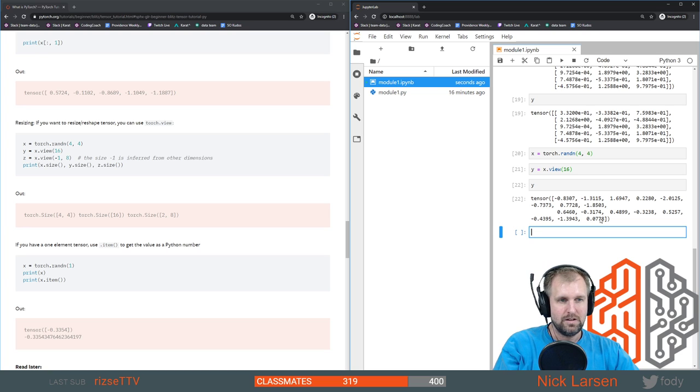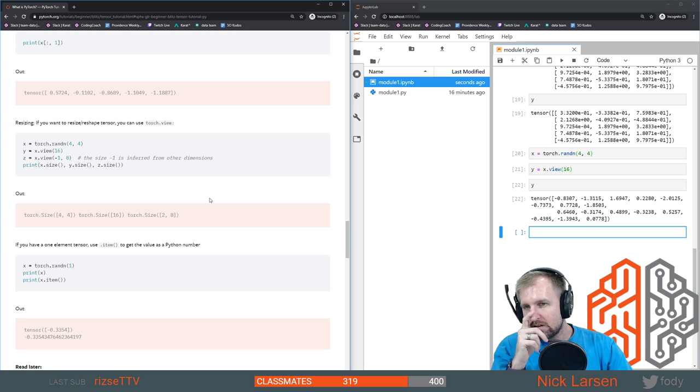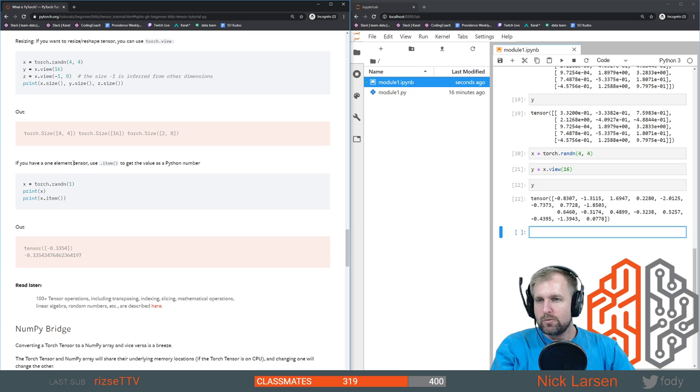x.size. Oh no, it is. It's just a vector that's 16 long. Interesting. The size minus 1 is inferred from other dimensions. Oh, so this is like reshape. Okay, I can deal with that. Reshape, sounds good. If you have one element tensor, use .item() to get the value as a Python number.